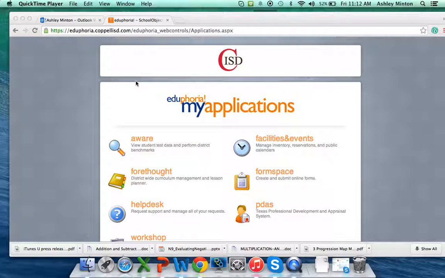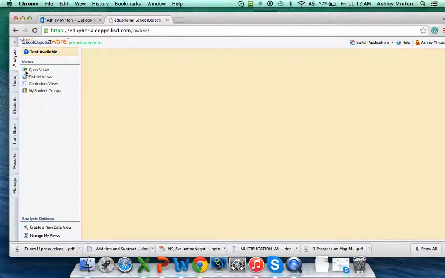Hi teachers, I wanted to just show you how to create a test in Aware using the item bank that's there. And so if you log into Eduphoria and you click on Aware, on the left hand side you'll see a tab that says Test.